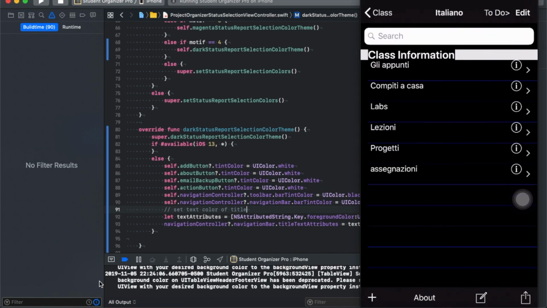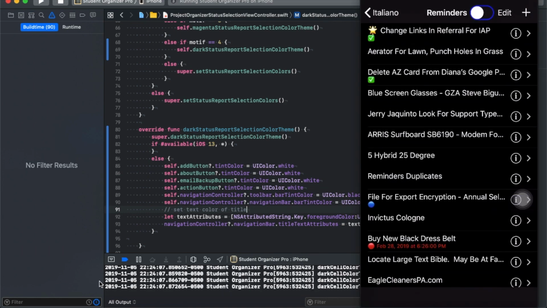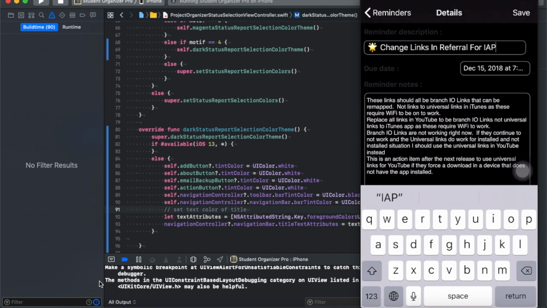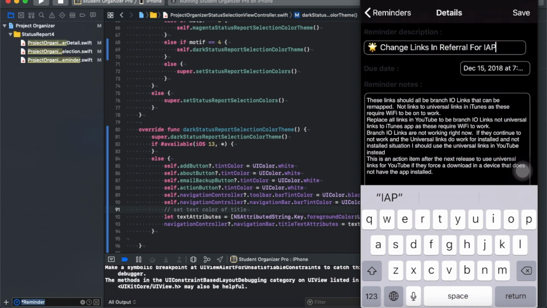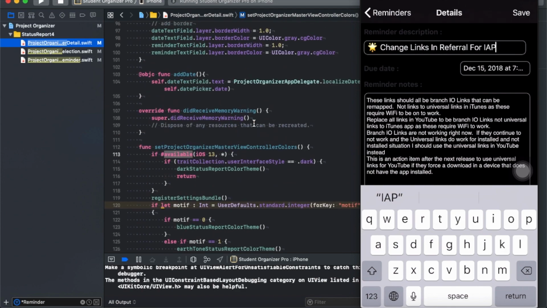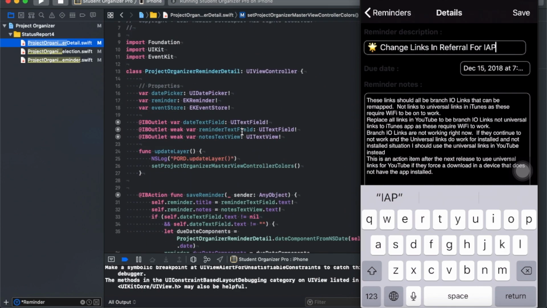I'm going to go to the reminders, and let's take one of these. Okay, so we got these labels here. I want to get these labels to show up. So this is the edit reminder view. Swift. And we don't have UI label IB outlets. So we gotta add them.